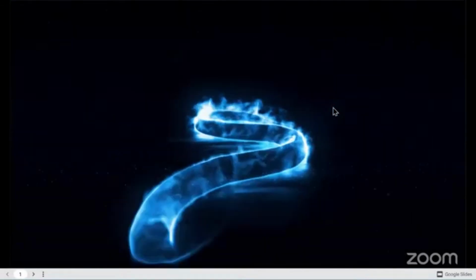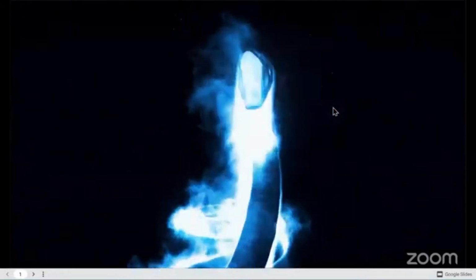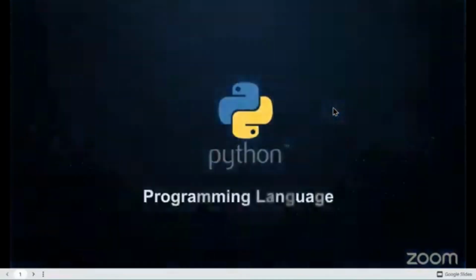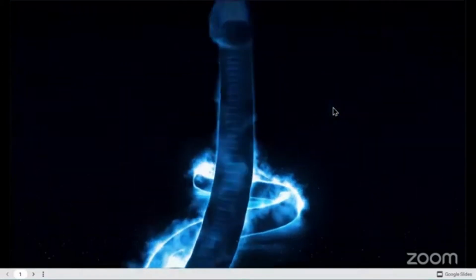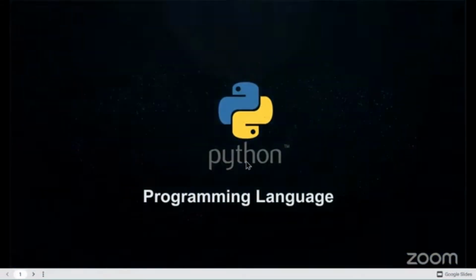In the next session, we will be looking at different data types in Python. We will be looking at lists, sets, dictionaries, and tuples, and then we will build on top of that. So, without much delay, I think we will get started.